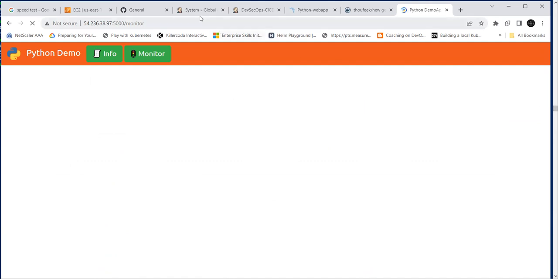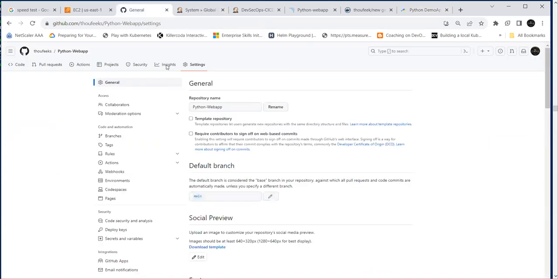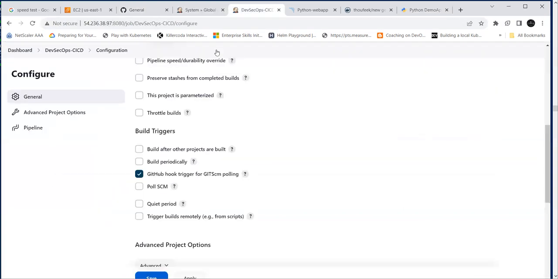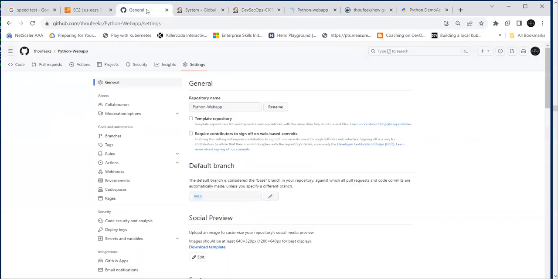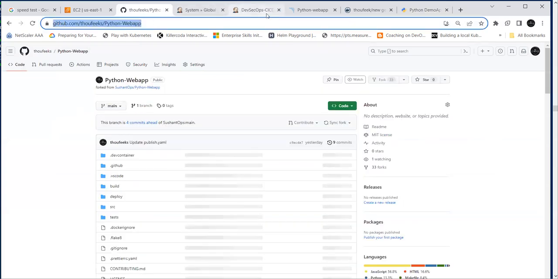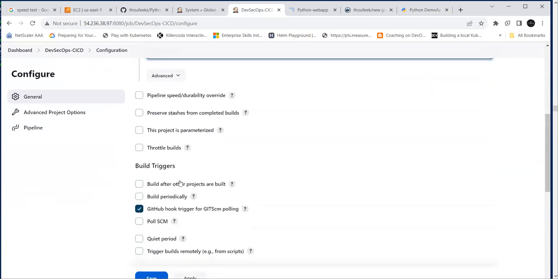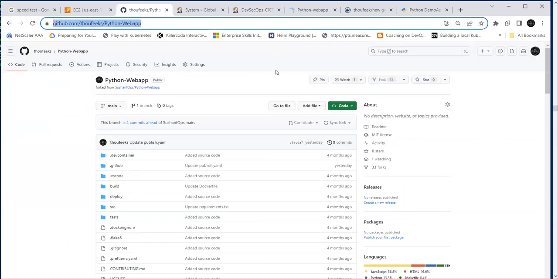Yeah, that's nothing. You can do the same thing because we already did that part. GitHub hook, just provide the project URL here. Our project URL is this. This is the project URL. Provide it here, and choose GitHub hook trigger for GITScm polling. Tick that, and go to our application repository.